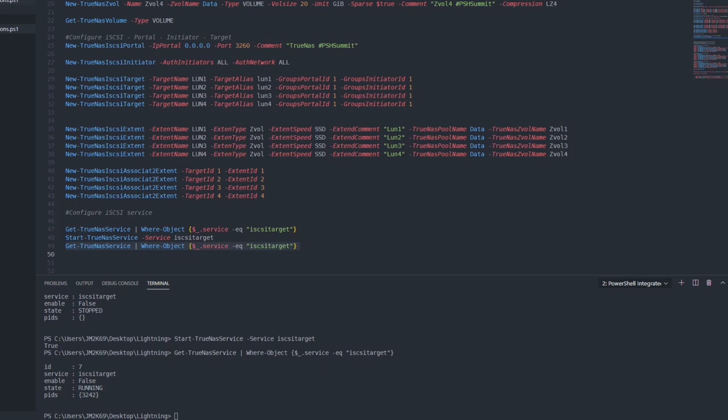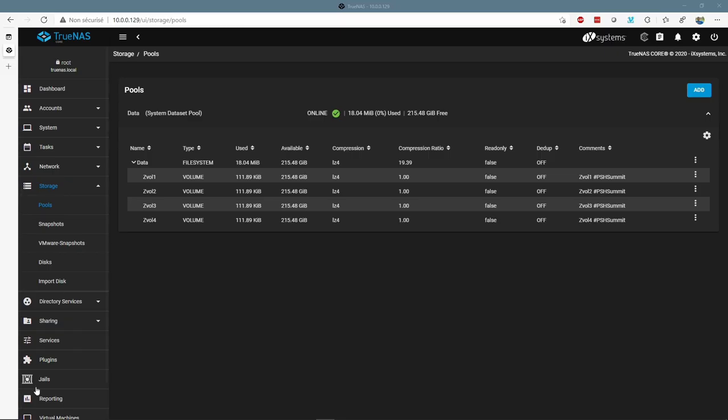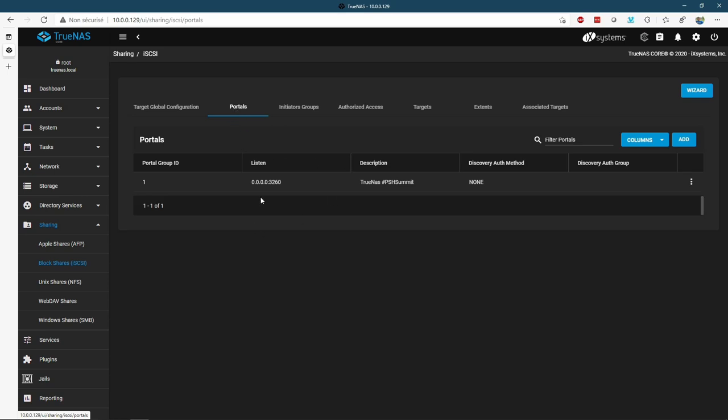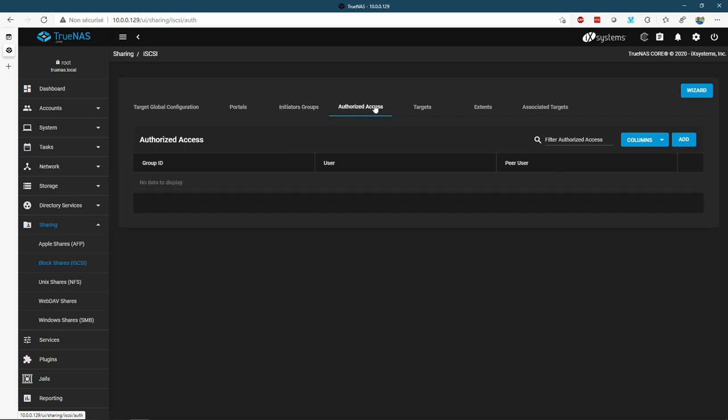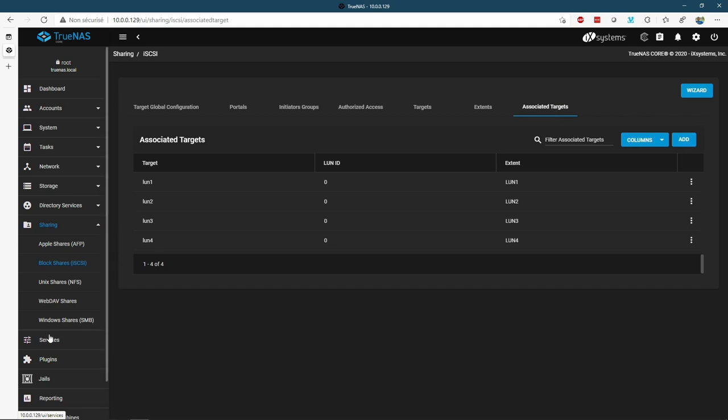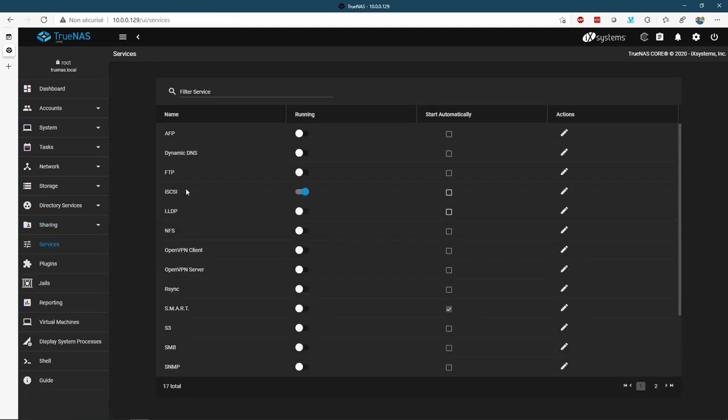Now, if I open my TrueNAS Core with my web browser, on my pool, here we go. I find my pool storage file system and my Zvol 1, 2, 3, and 4. If I look at my iSCSI services, my portal, yes, TrueNAS, my initiator, authorized access, not configured, all my targets, my extent, and my associated target. If I look at my iSCSI, my iSCSI is already running. It does not start automatically, but I need to make it.